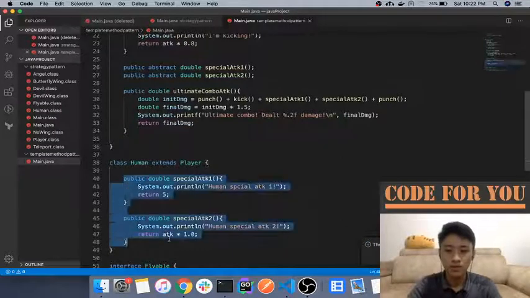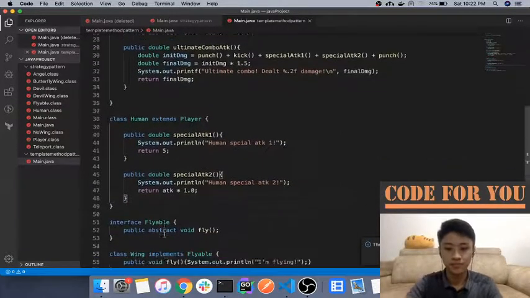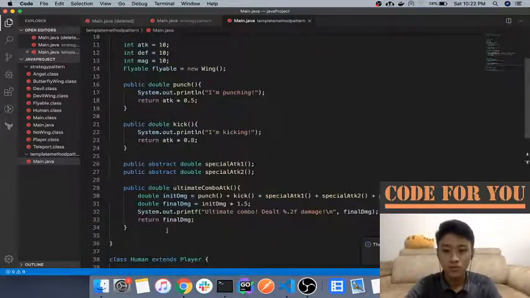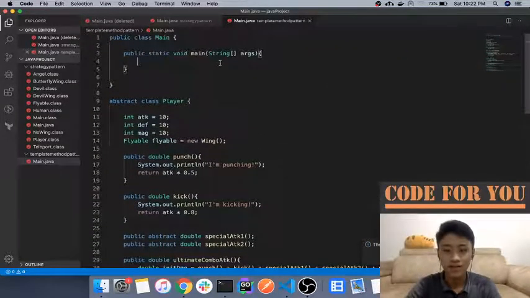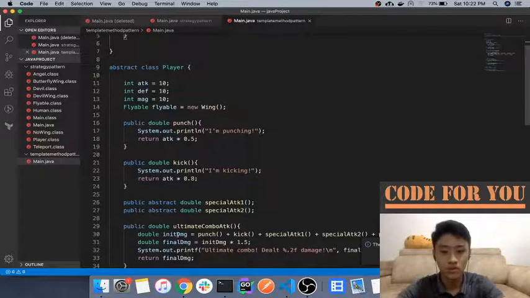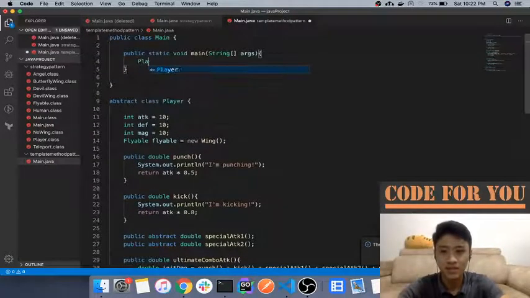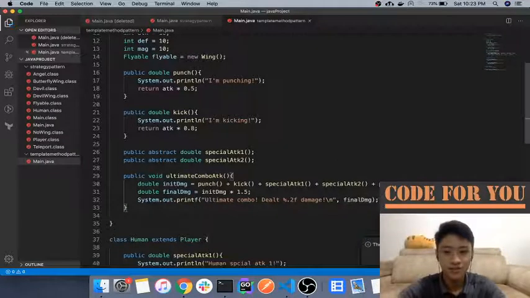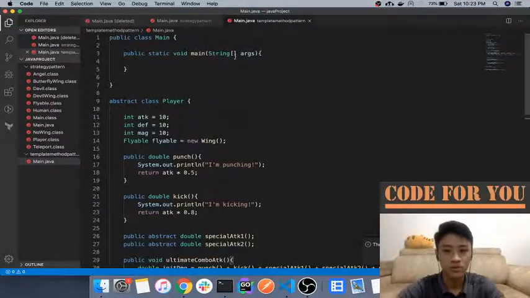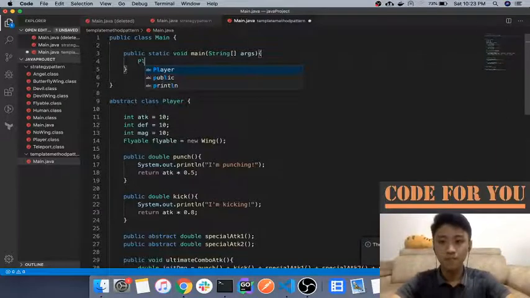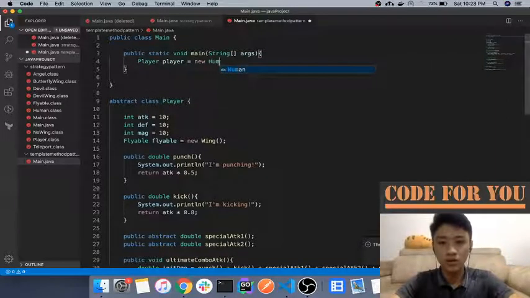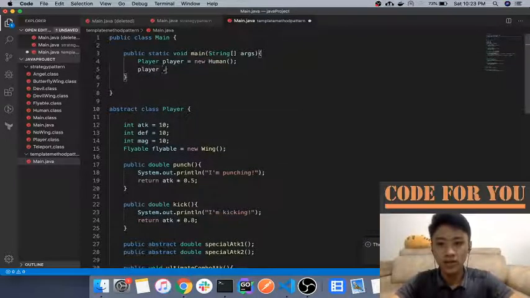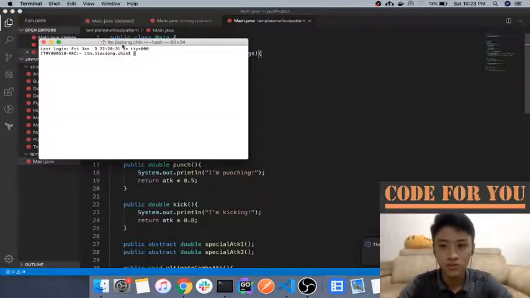Now we have special attack 1 and special attack 2 ready. Now we try to create an instance and see if I can do an ultimate combo attack for the player. So right now I'm using a double, but I don't think I need a double now. So I'll just do a void and no need to return anything. So now player equals new human. Now we have a new human as a player, and I want it to execute the ultimate combo attack without any parameter. Let's try to run it.